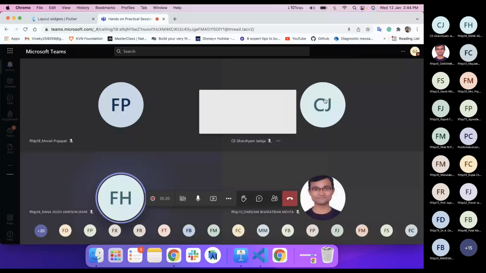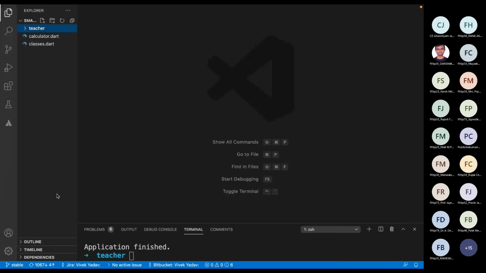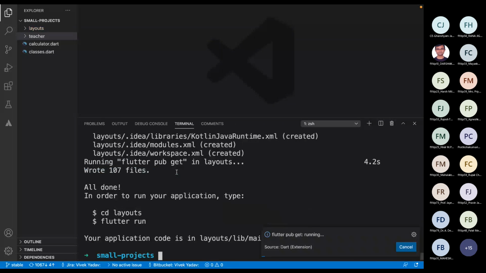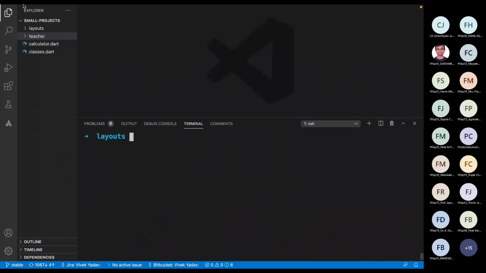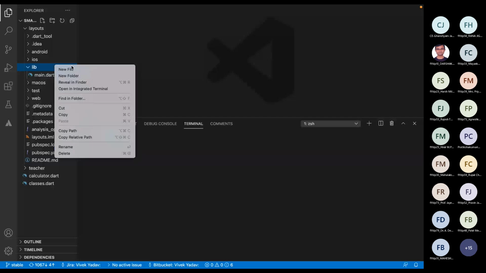Okay, so let's start with our layouts. Let me close this. Let me create a new project that should be Flutter. Create layouts. It will create a layout project for us. Then I can do cd layouts and ls. We can see that we have a layouts project. So let's see what layouts we have.